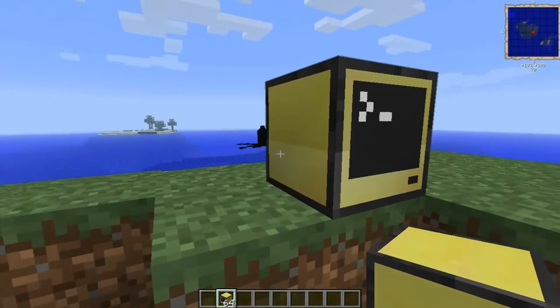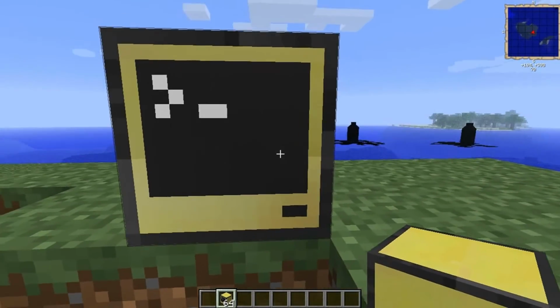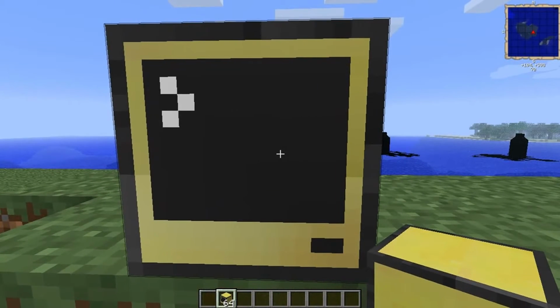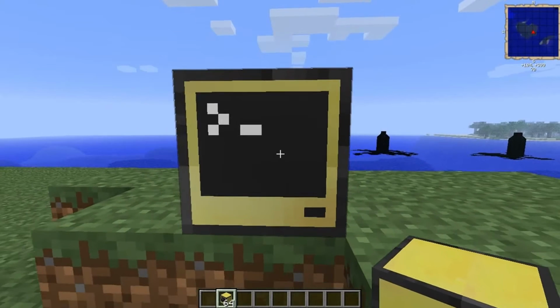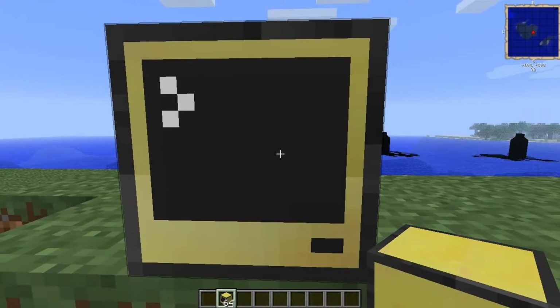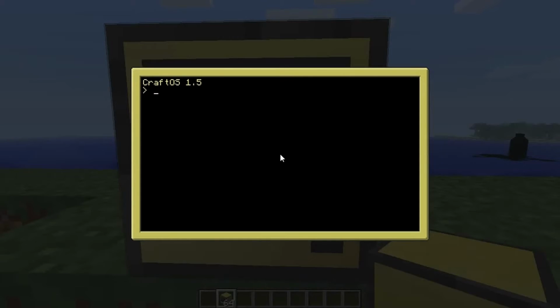So I advise that you start up your own little single-player map, set yourself into creative, and get yourself some computers. I'm playing on Feed the Beast. I highly recommend it. So let's get into it.